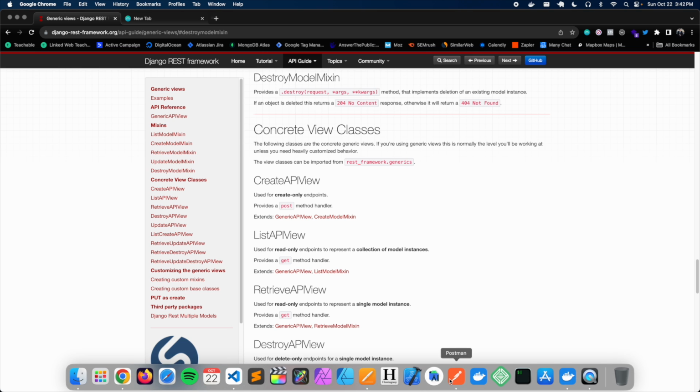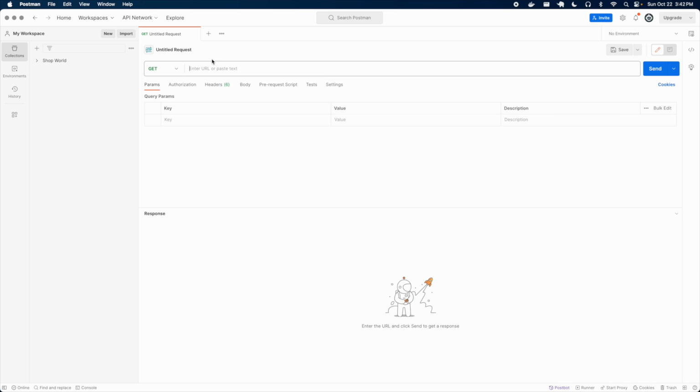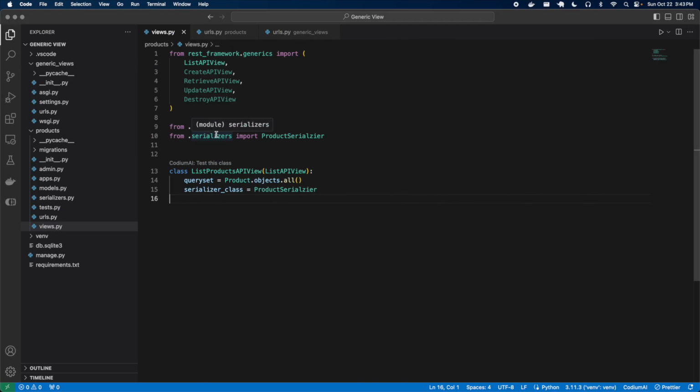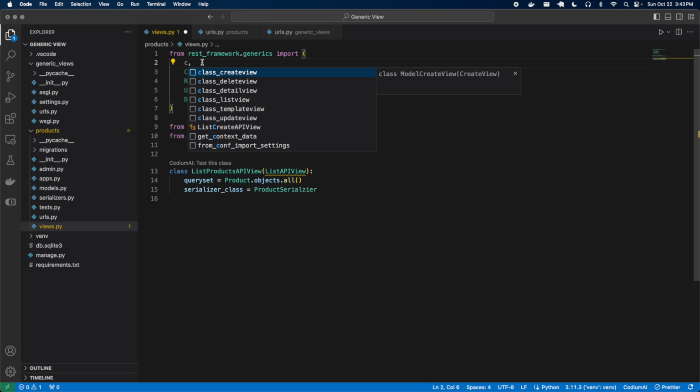So I'm going to open up Postman. And then I'm going to send a GET request to localhost:8000/api/products/. And if I send this, I get a 200 OK, and I get an empty list because I have no products yet. So that's going to be the next thing I'm going to do. I'm going to create an endpoint to create products. And then maybe before I do that, I'm just going to dive into this ListAPIView quickly.